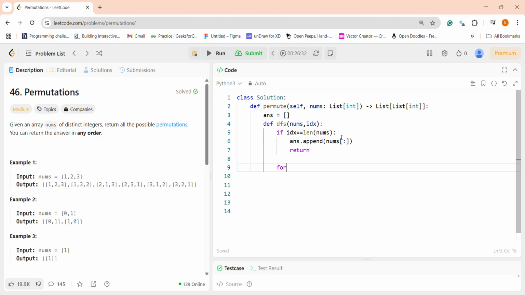So I'll run a loop from the current index till the end and swap this current element with every other next element to create the new permutation. Okay, and then I'll move on to the next number, and I'll keep doing this with every other number.